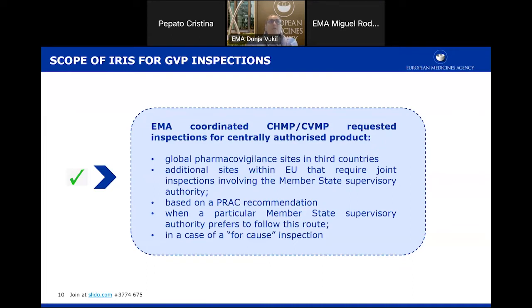In cases where there are additional sites within the EU, which are not the supervisory authority sites, and another site requires a joint inspection involving more member states, this inspection will also be EMA coordinated. The third option is if the PRAC recommendation says that this route should be followed. Then we have for-cause inspections, and also when a particular member state supervisory authority prefers to follow this route.